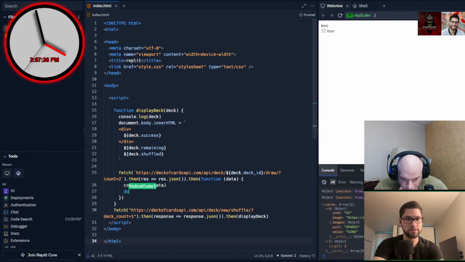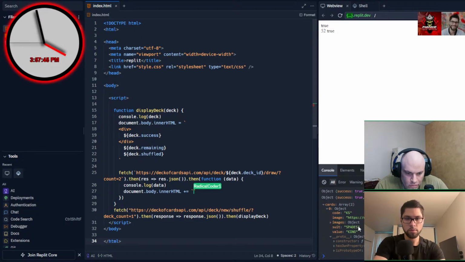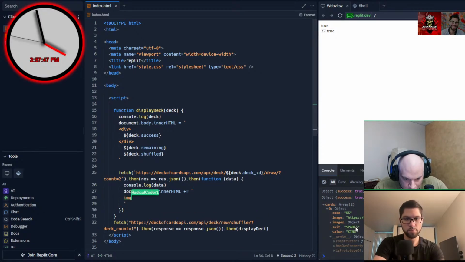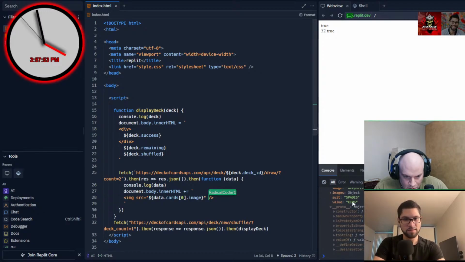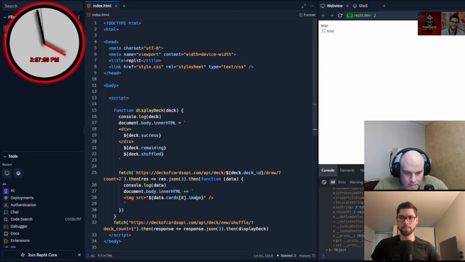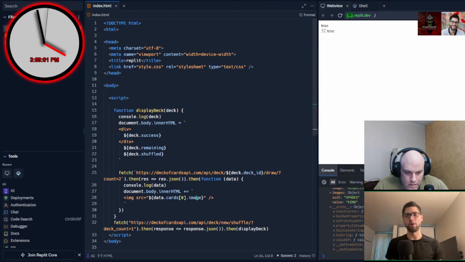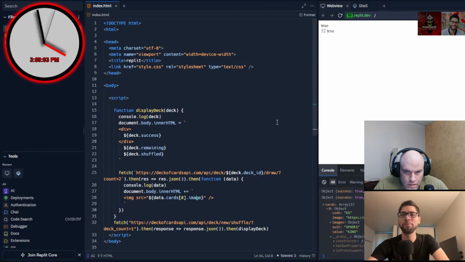Let's actually see document.body plus data. Oh, look, and if I open the images object, it says spades king. So king of spades was one of the cards. Nice, the top card. Will this do what I want? Wow. Yeah, if you run it right now, you should actually get one of the cards displaying on the screen.